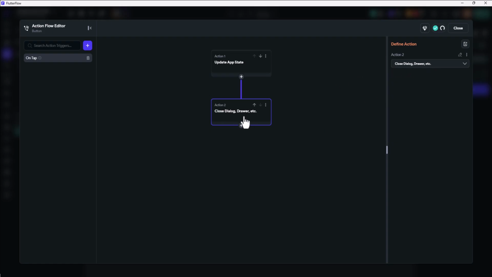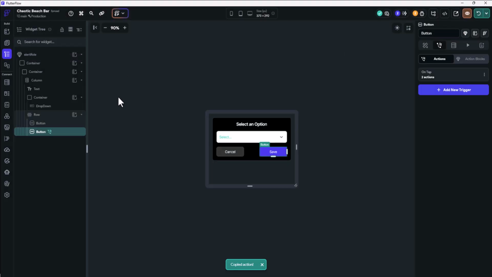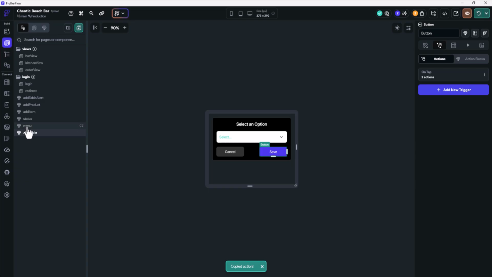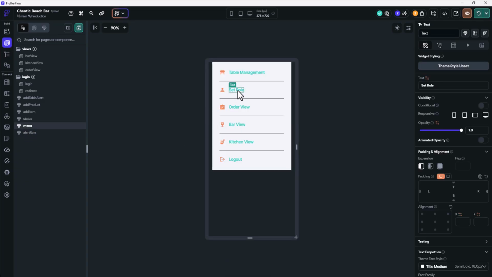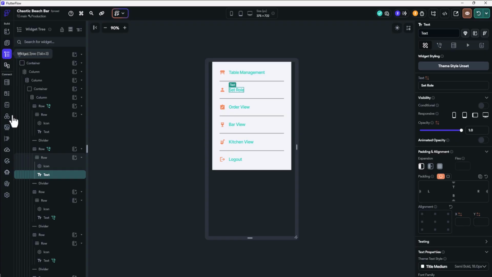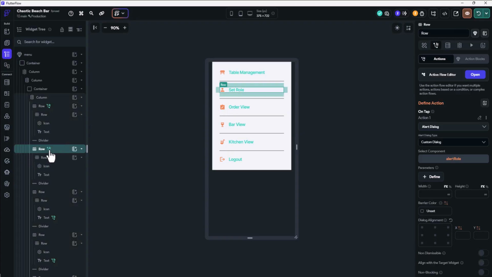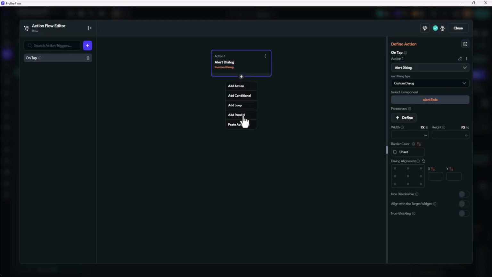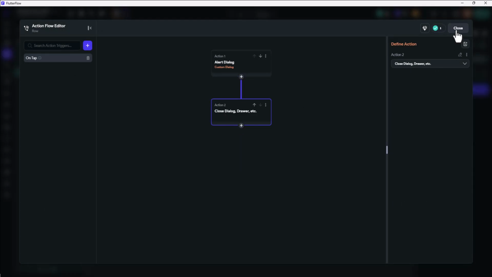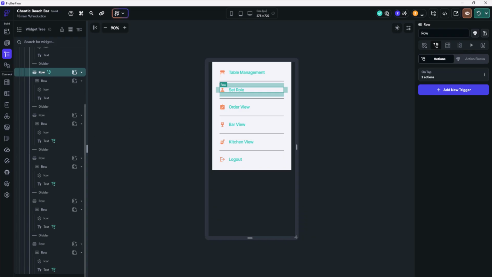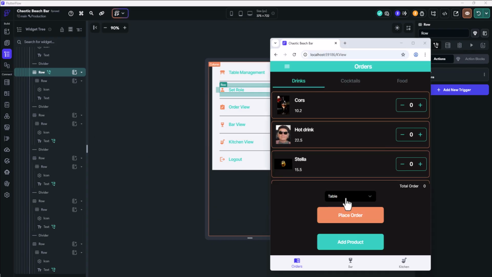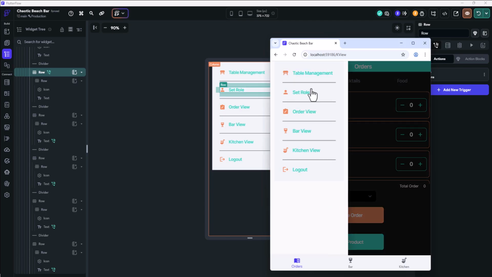Close dialog, drawer, etc. And we want to do the same thing for the other alert, the menu alert here, set role. Let's go again to that action there, open it up, and we can just paste exactly the same one, close the dialog. Let's try and add a table here. We've got the bar, which is our default. Let's have another go at that.